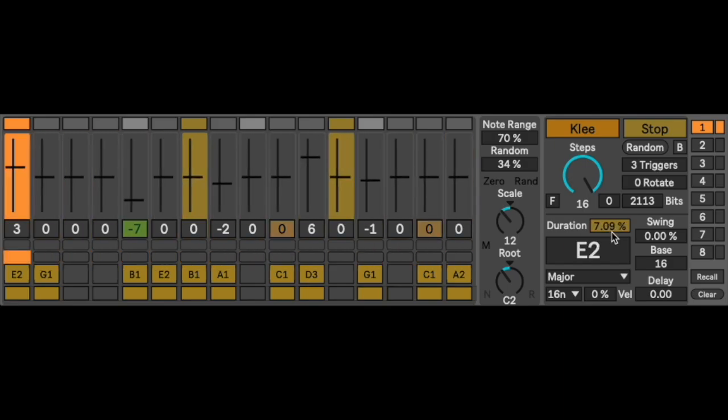And then we have swing, this typical swing, and this also has bass, which is the multiples of this. Since we're using 16 steps, the bass is 16, but if we change steps, we can also change the bass. We also have a delay.